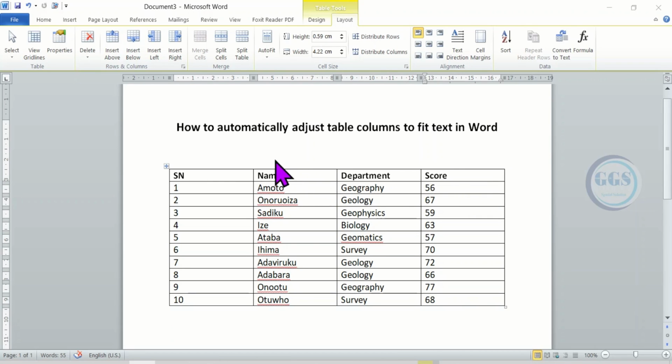In this video, I want to show you how to automatically adjust table columns to fit text in Microsoft Word. When you have your table like this and you have your text inside, instead of adjusting it manually, there is a way to automatically adjust the table to fit the text.